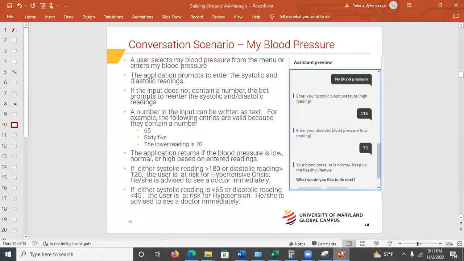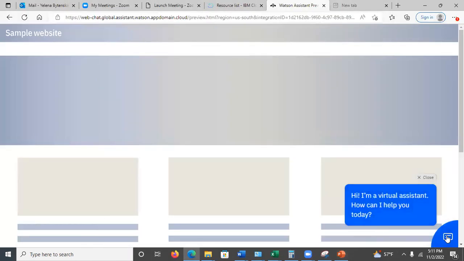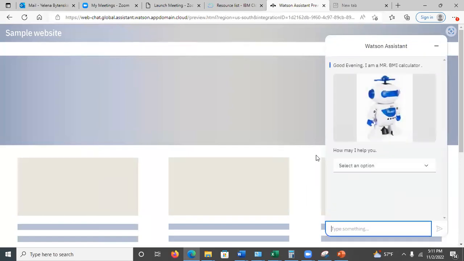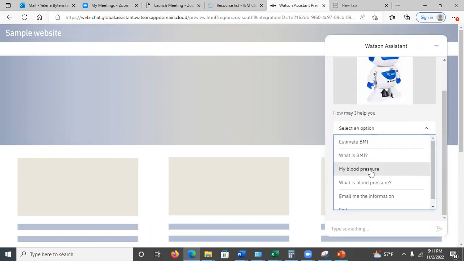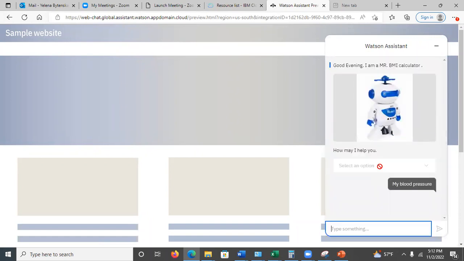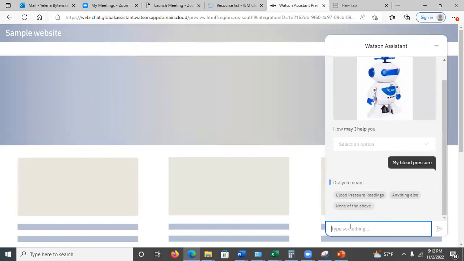Remember, attention, you have to have system entities in your assignment. So this is a system entity, reading the number. Number is a system entity, right? So I'm going to do this one, my blood pressure. What is it going to do? Oh well, for some unknown reason, it's not picking up the intent, but I have to look at it.